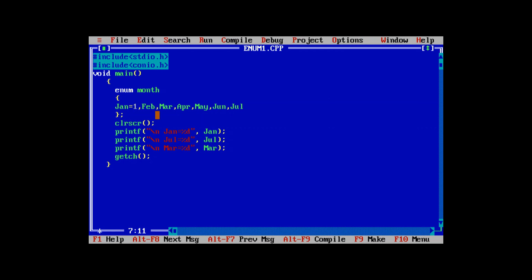Again I am repeating, my target, or user requirement, is that I have to start with the 1, not with the 0, because it by default starts with the 0. So if I want to start with the 1, then simply give Jan equals to 1. If I compile this program, there is no error, there is success. If I execute this program, now let's see the difference.